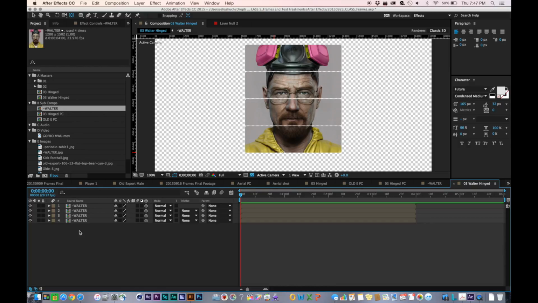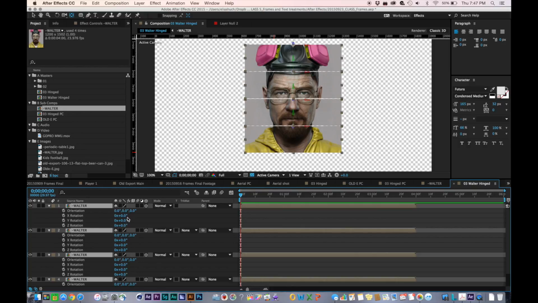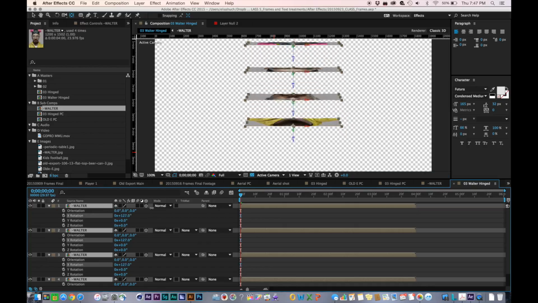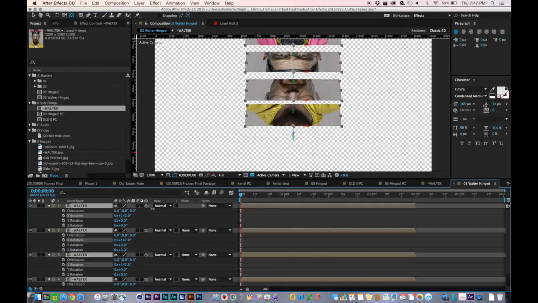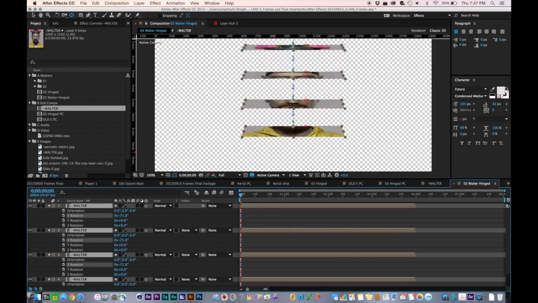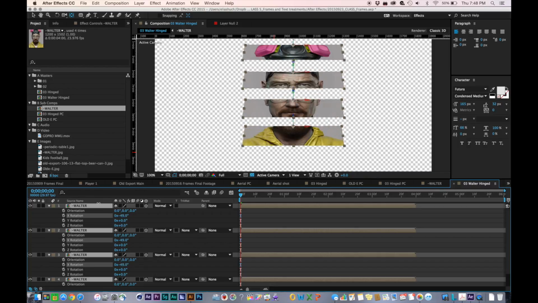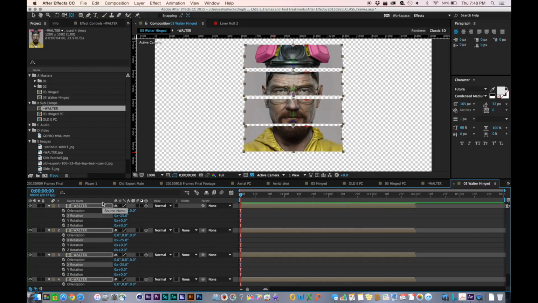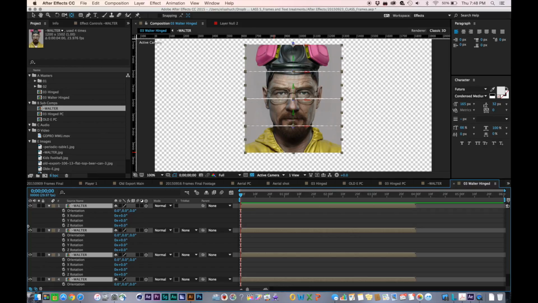Okay, so now if we hit R for rotation and we move their Y, they're all going to rotate like that, okay? Which is basically how we got that effect in the production there. So what I'm going to do is undo that. I'm going to go out to 1 second. I'm going to set a keyframe for Y on all of my layers. Okay, and then I'm going to go back.